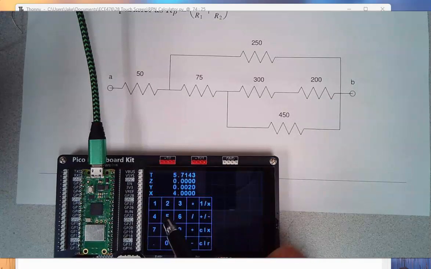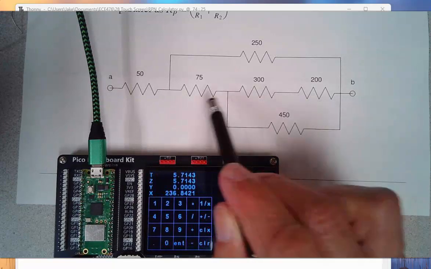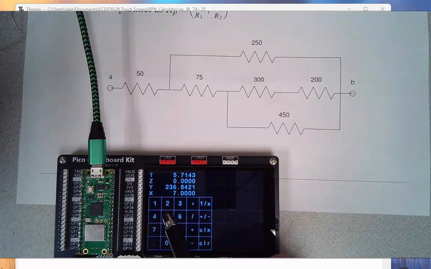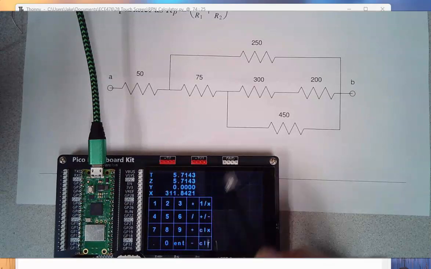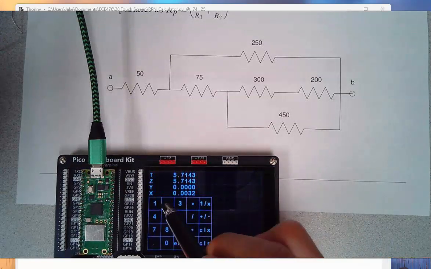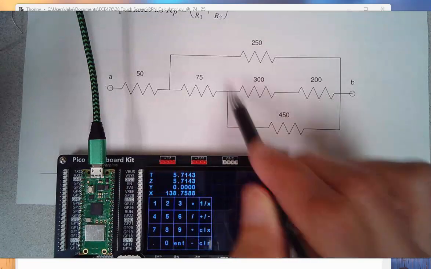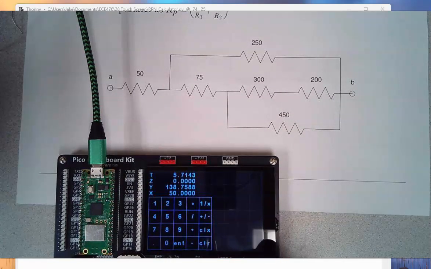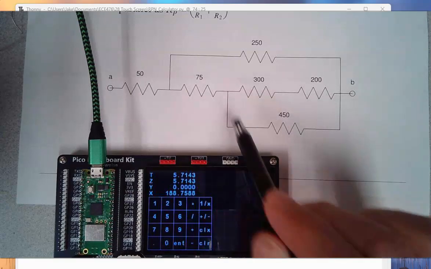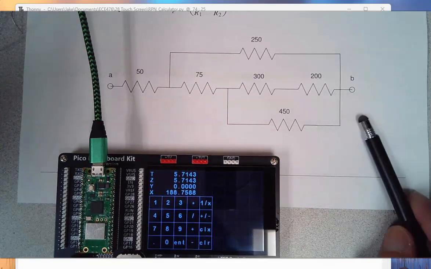450. Inverse. Add the inverses. Take the inverse. This is 236 ohms. In series with 75. This is 311 ohms. In parallel with 250. In parallel, you take the inverse, 250. Take the inverse, add the inverses, invert. This is 138 ohms. In series with 50. Totals 188.75 ohms. Stuff you can do with the touchscreen and the Pi Pico.